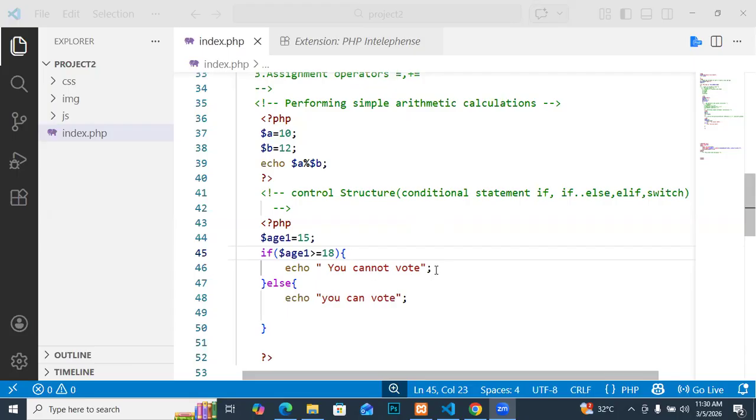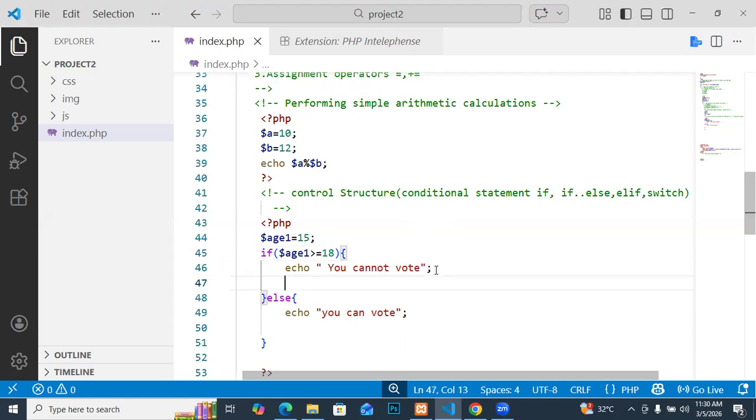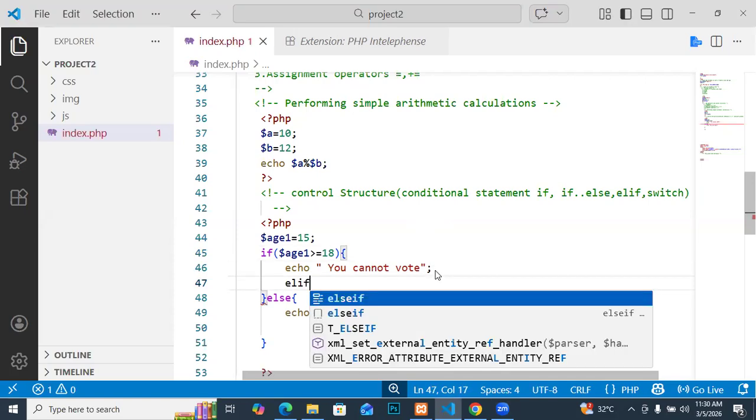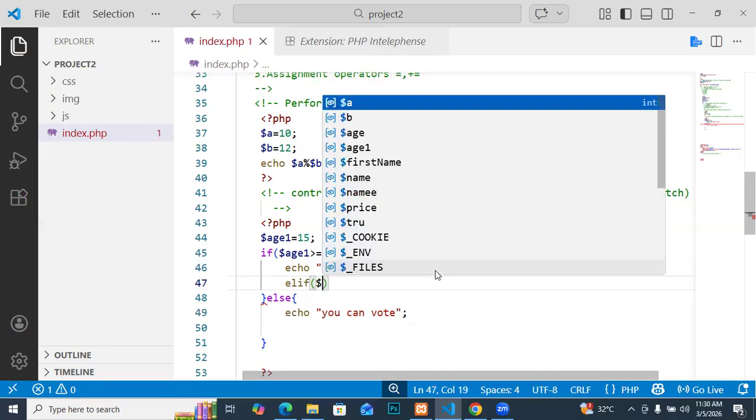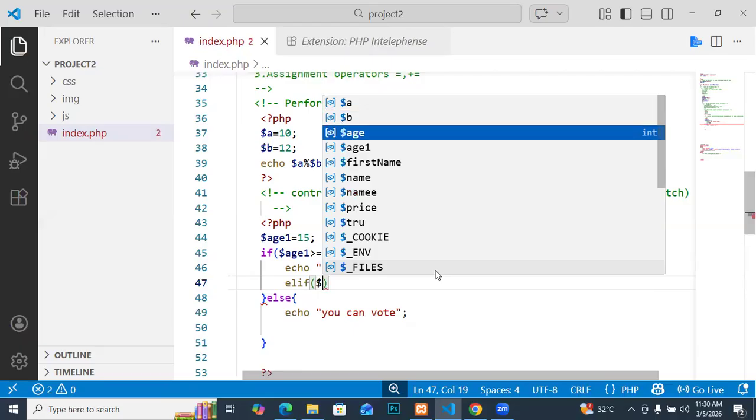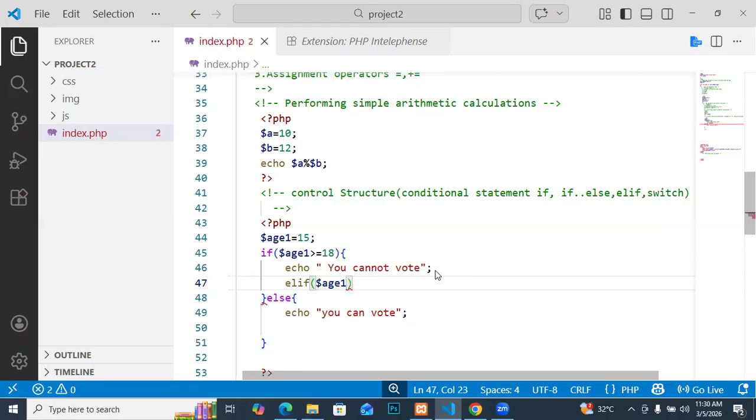One true value. So if I come here now and say, okay, elif, maybe I have another value, another true value, $H1. Elif $H1 is greater than or equals to 15, like the other time. So this is another option now. Another option.